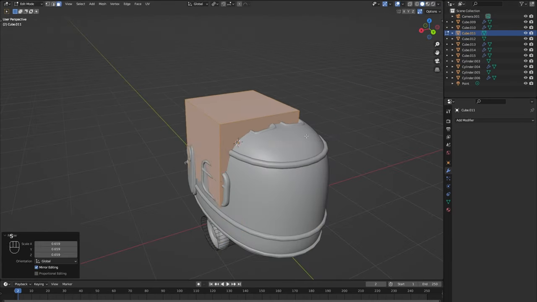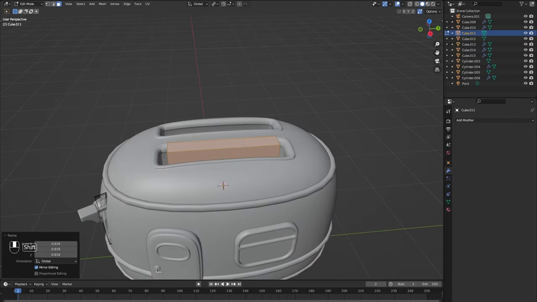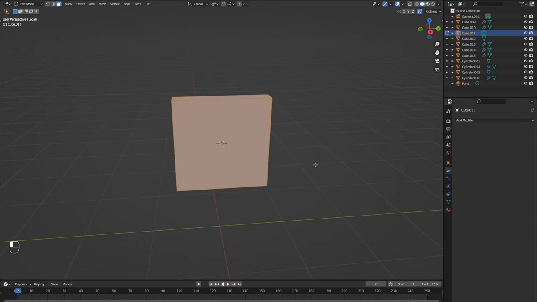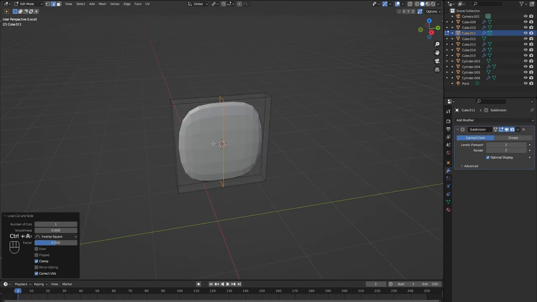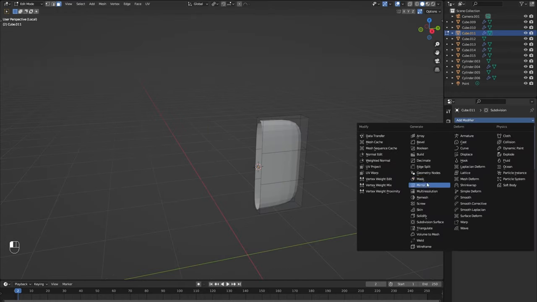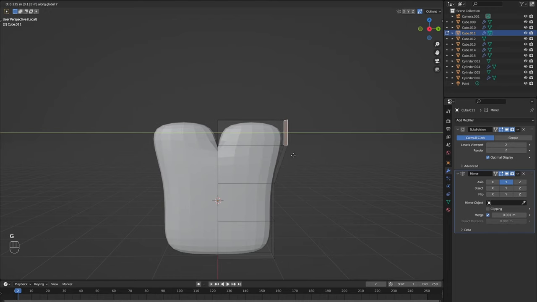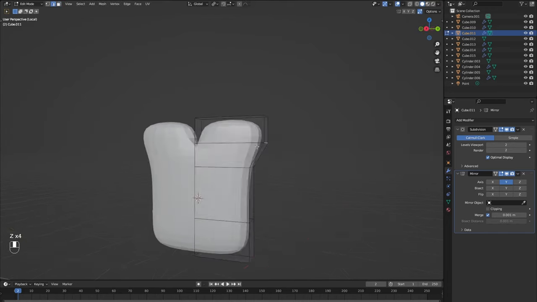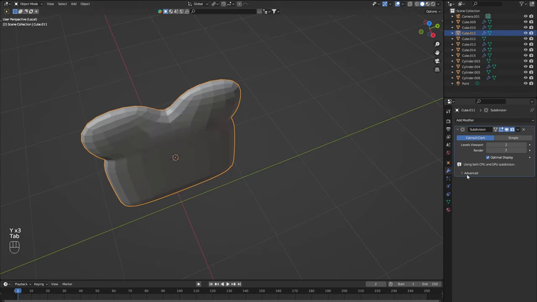For the toast itself, add another cube. Then add a subdivision modifier and model the shape of a toast by extruding and adding loop cuts. To save yourself some work, you can delete half of the model and add a mirror modifier. Then apply the mirror modifier and insert the front and back face.